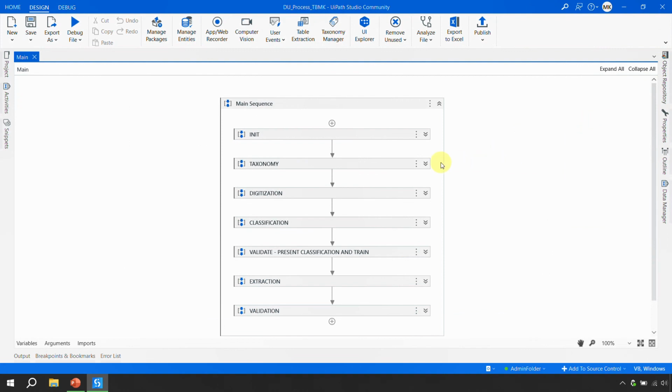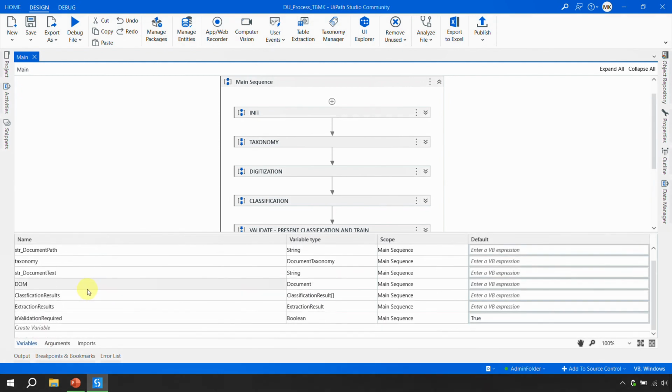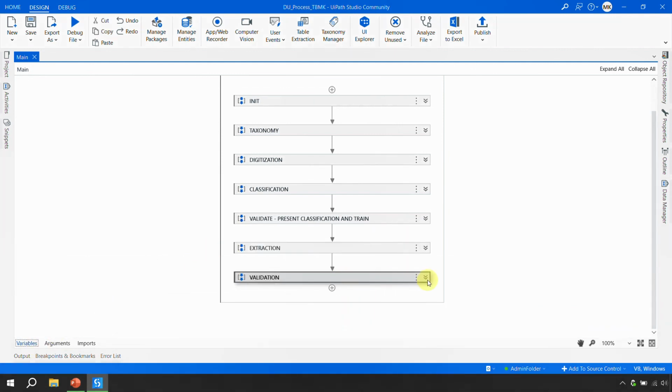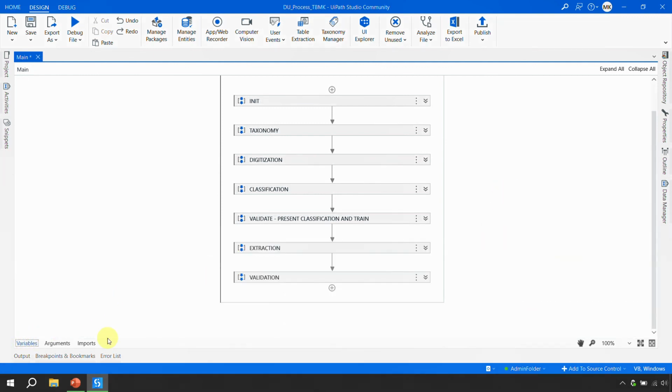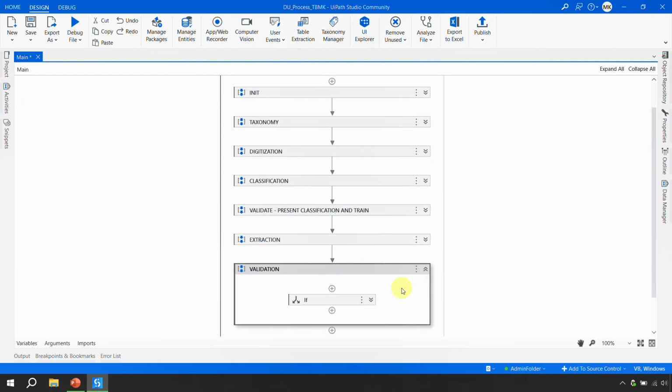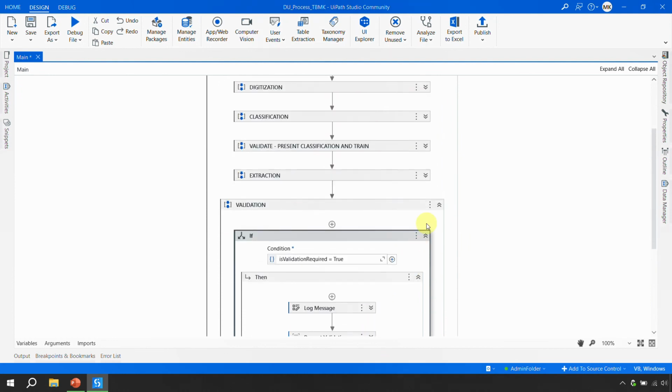Okay, so back to my UiPath Studio. This is the same project. In it: taxonomy, digitization, classification, extraction and validation. And in the last video, if you remember, we created a flag for whether or not we need to have a validation. If validation is required, then we have this validation station. If validation is not required, we can simply go here and mark this flag to false. In that case, the validation will not happen. Let me see what we have done. We have this If activity where we have the flag and then we did the validation.